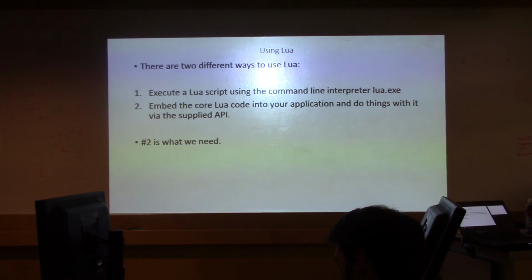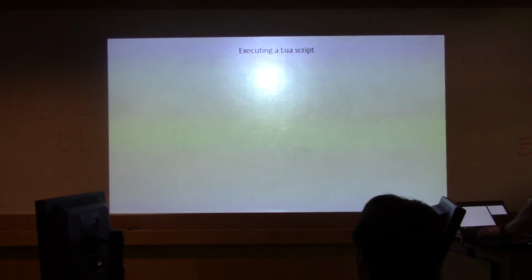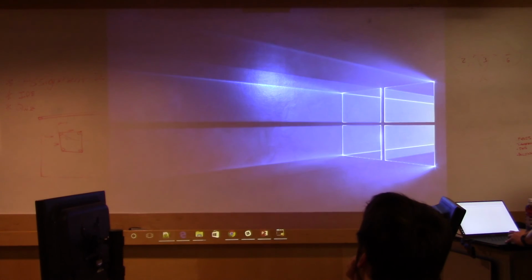All right, and again here, there's two ways to use Lua. One is there's a Lua command line interpreter called Lua.exe. Well, it's not called this anymore, but we can use it to execute a script. And then the other way to use it is embed the core Lua code into your application and do things with it via the API they provide, and that's what we're going to do. And I just wanted to show you here, just so you knew what I was talking about. I put a quick sample here today.